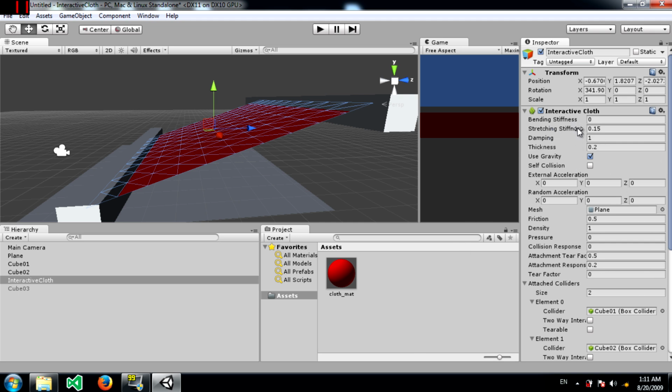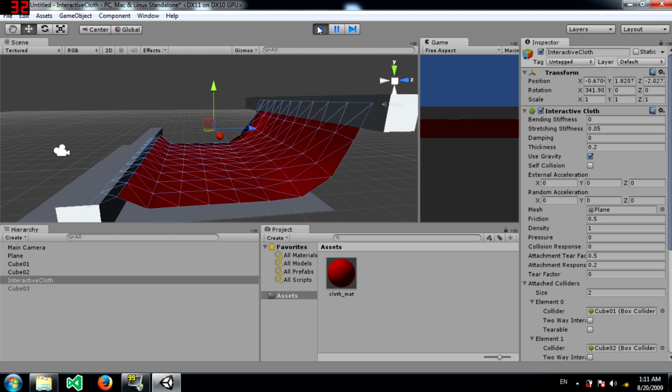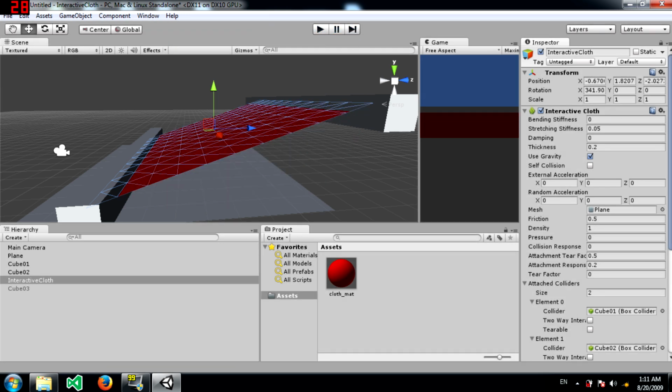Let's make the stiffness even lower than what it was before. It was 0.15. I've made it 0.05, and the damping is set to 1. Let me show you what happens when damping is 0. Okay, now let's see what happens when damping is 1.